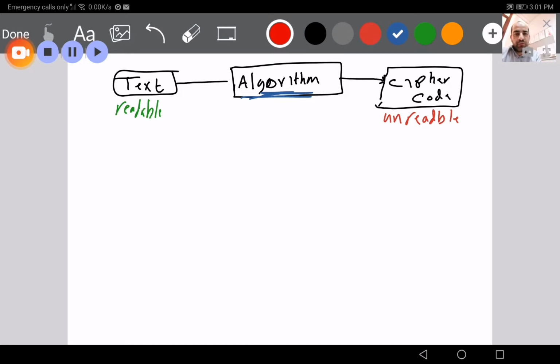For sure, for the algorithm doing the encryption here, I need the key. Let's say key 1. Now this key is to do the encryption process. So the process here to transform the text to cipher is called encryption.